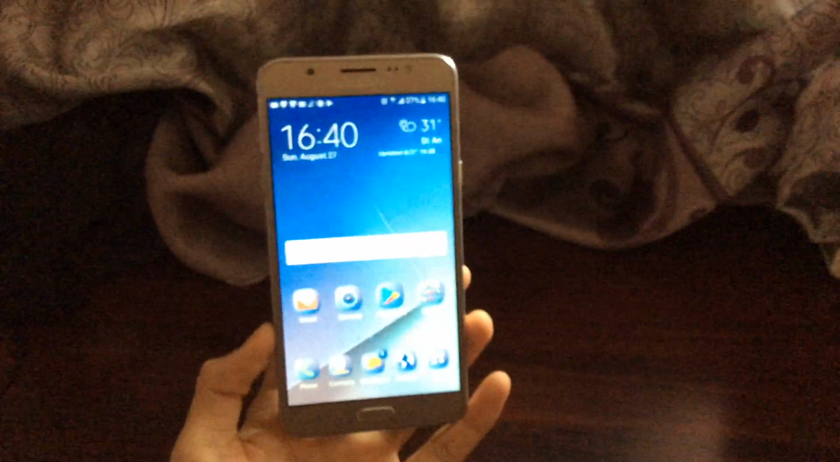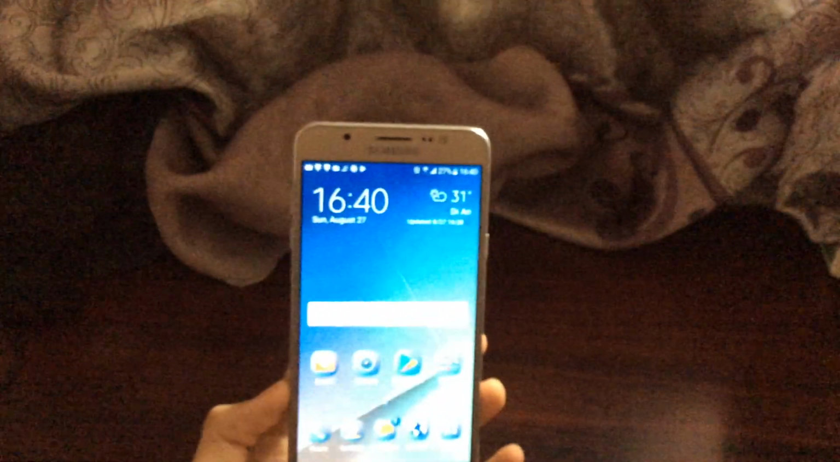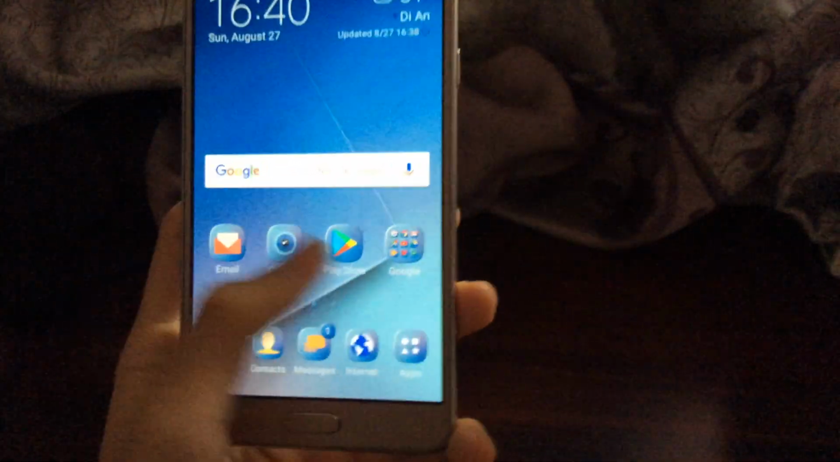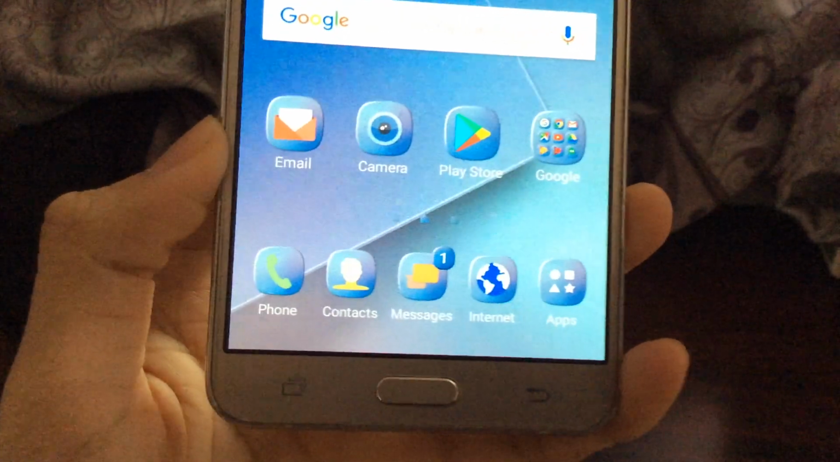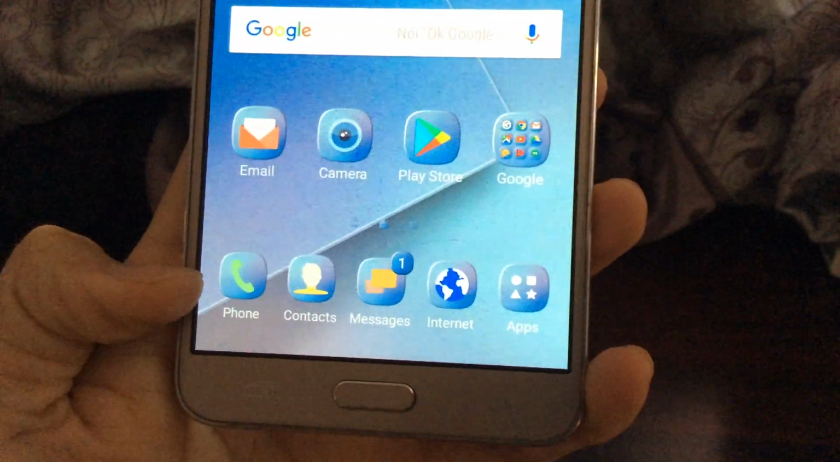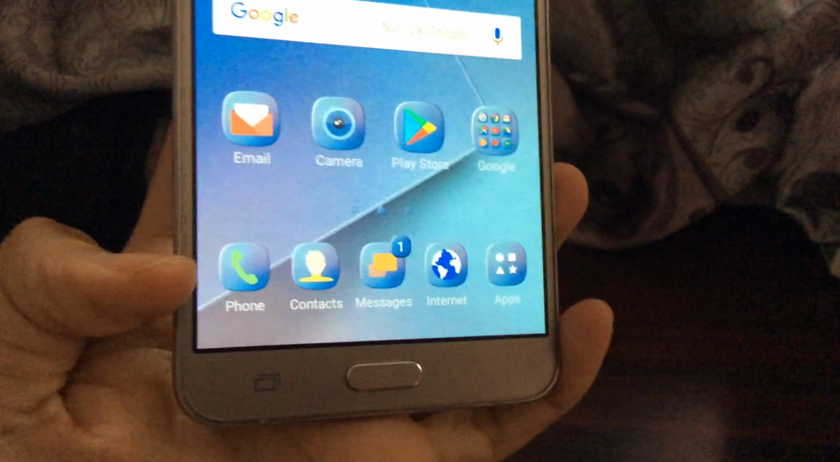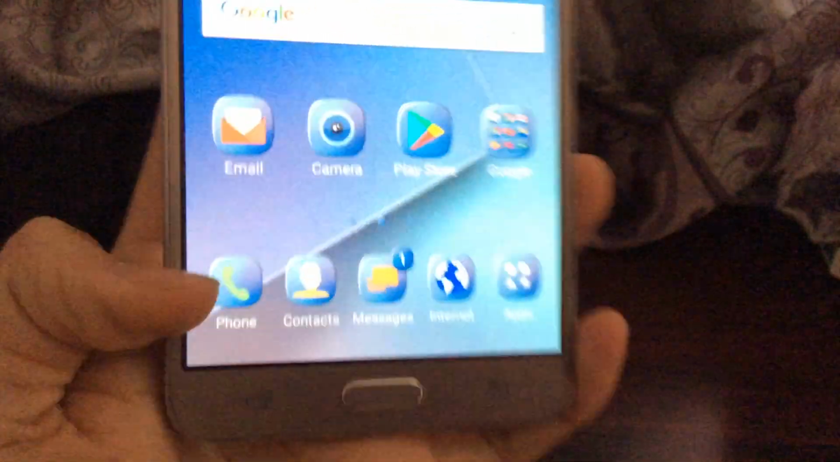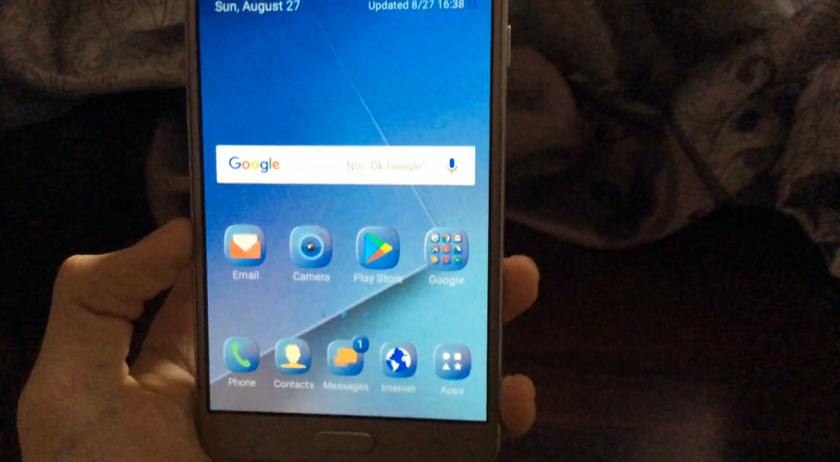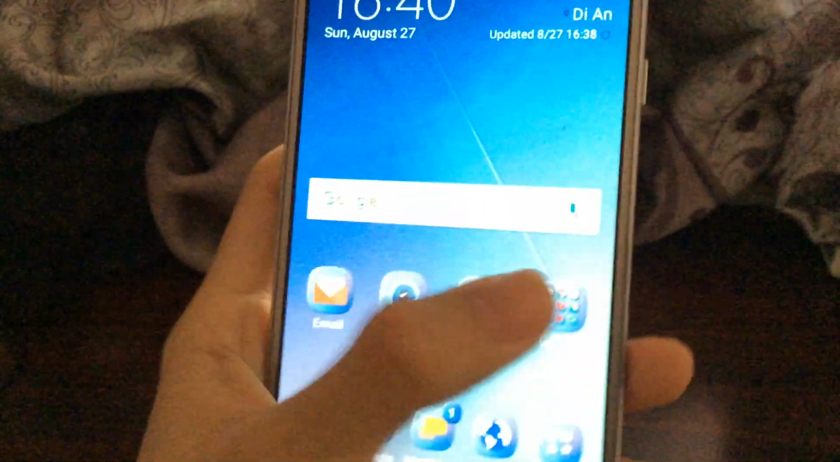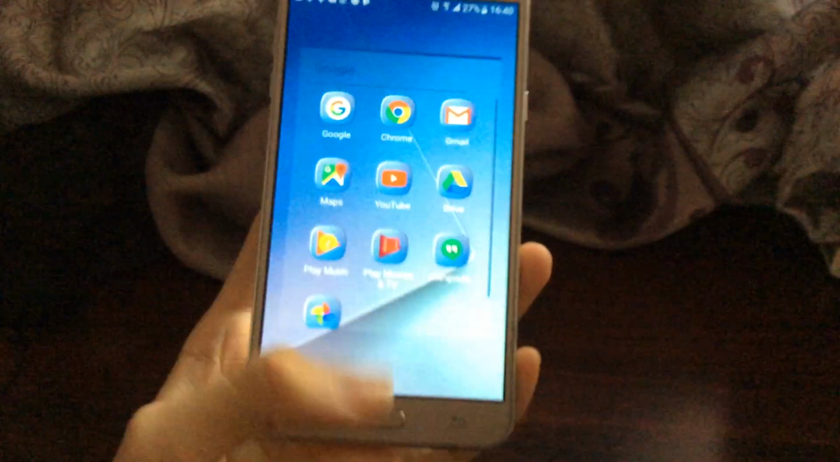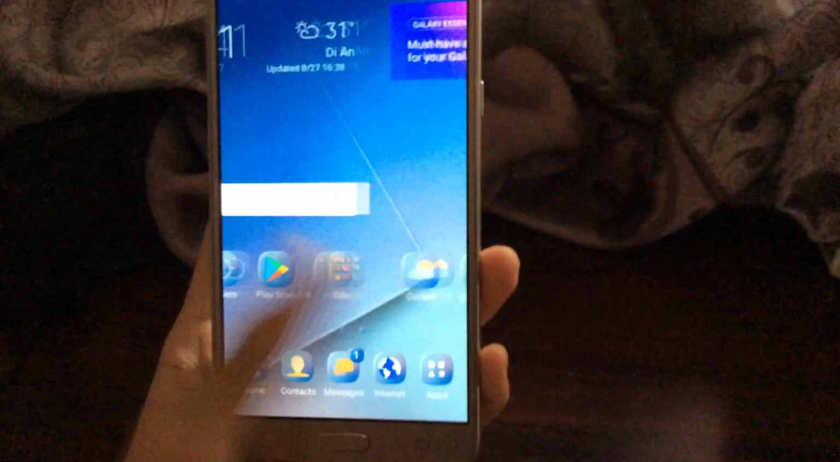So let's talk about the theme a little bit. Look at the icons here. They have been redesigned, and they have been put in a little oceanic box, and it looks very intuitive. And look at the email app, the camera app, and the folders. They look very transparent, and I really love it a lot.